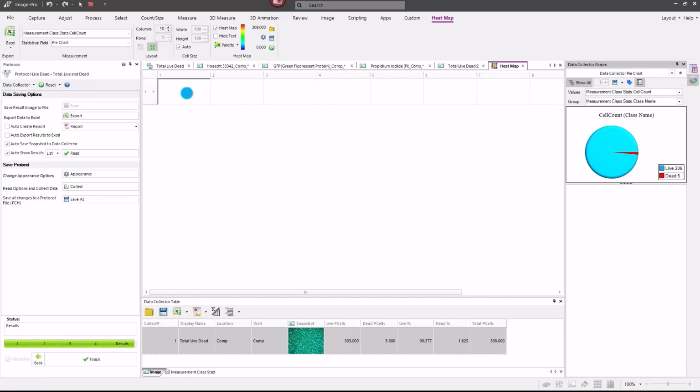In this case, we produce a pie chart, heat map showing the pie chart if this was a multi-well plate data set, and then we report out the information on that particular image, reporting the number of cells, number of dead cells, number of live cells, and also reporting the percentage of dead cells. You can also include additional data that is the subject of a separate video.